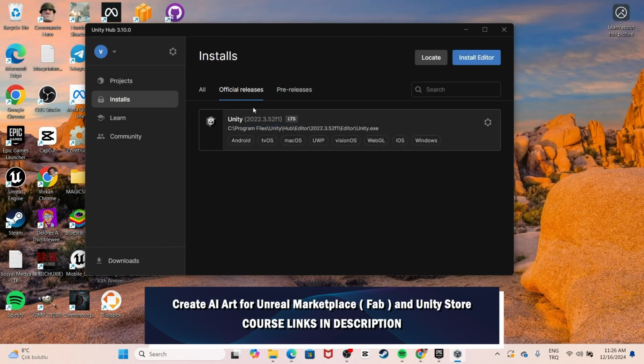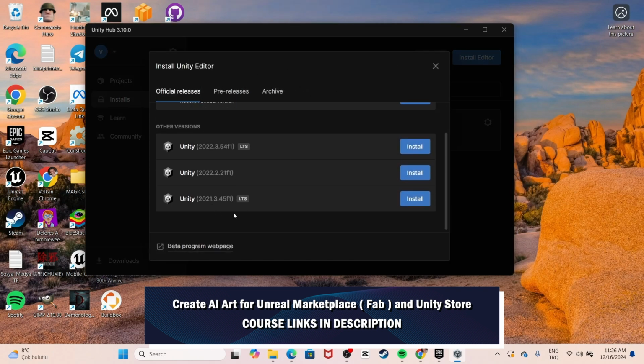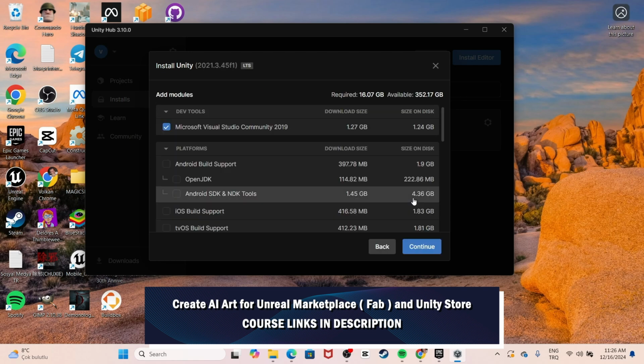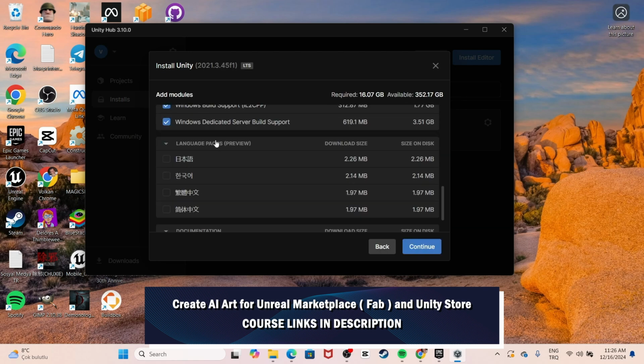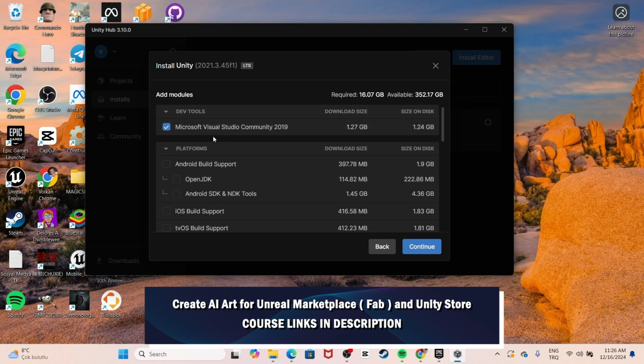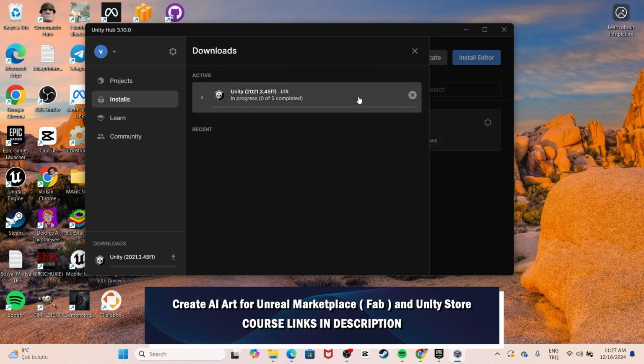We will continue by installing the one in the editor that recommends us with the LTS version. I will click this and I will get rid of all these, and I don't even need this one because I have this installed on my computer as well. This is the space you will need on your computer. So you will click install and this will install onto my computer.